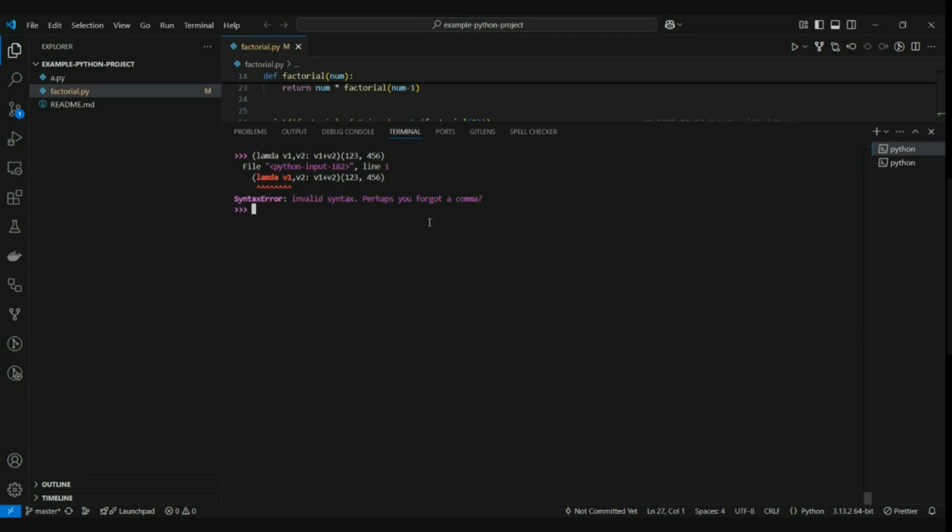Perhaps we forgot a comma. Okay, I think we should put brackets here. Let's check the syntax. Lambda, sorry, there was a spelling error. Let's try running this like this. Okay, now it works.